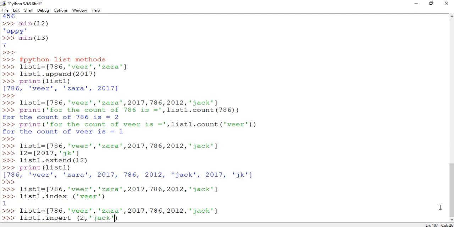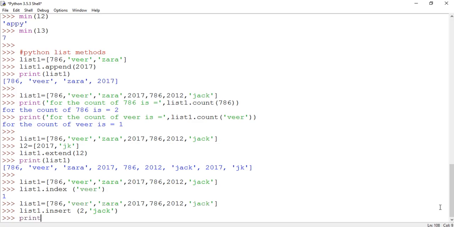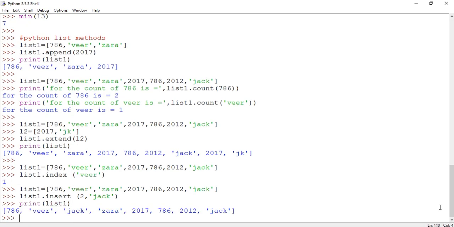Now in that insert method you can choose any particular position in the list. Here I choose the second position for the jack. After that, if I print that particular list, print in small brackets list 1, now in that second position Jack will come. Before that, the second position is where Zara is. Now in the second position Jack will come. We inserted that particular value in the second position.